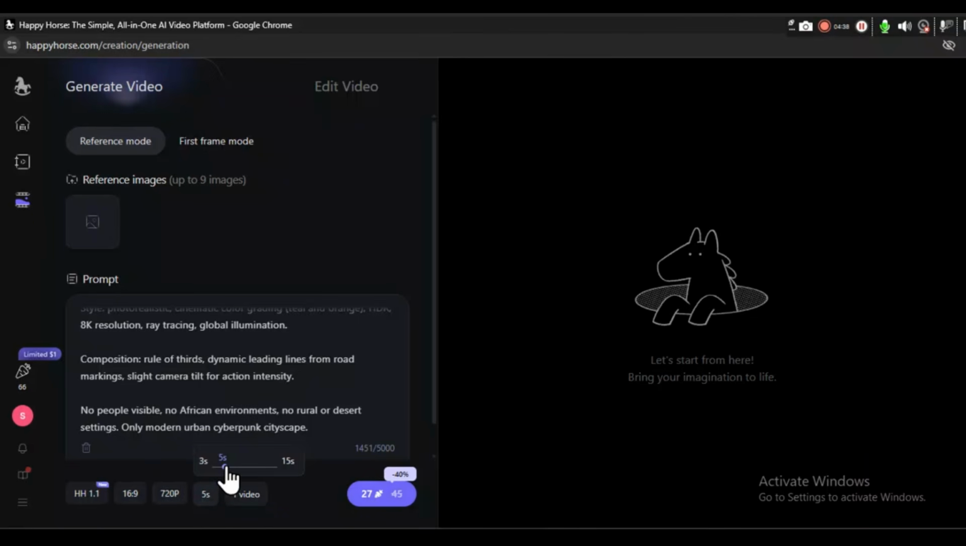So this 5 seconds, you can literally increase it to see how much credit is going to be consumed. You can increase it to 10 seconds to see 54 credits, and we have 66 credits here free. And here we have just one video, because we are using it for free. You can only use one video, but if you are subscribed, you have the privilege to generate up to 4 versions, like 4 variations.